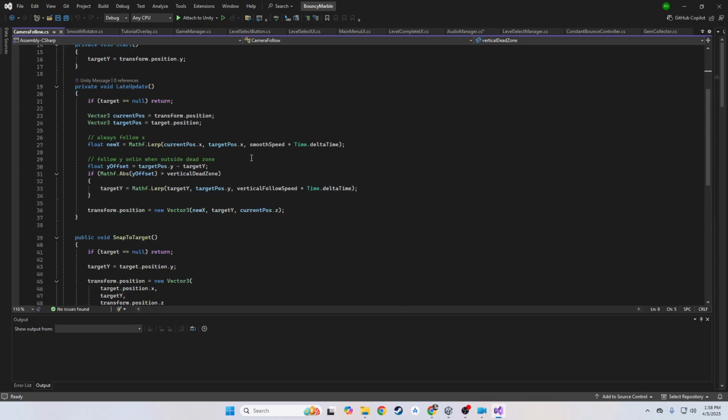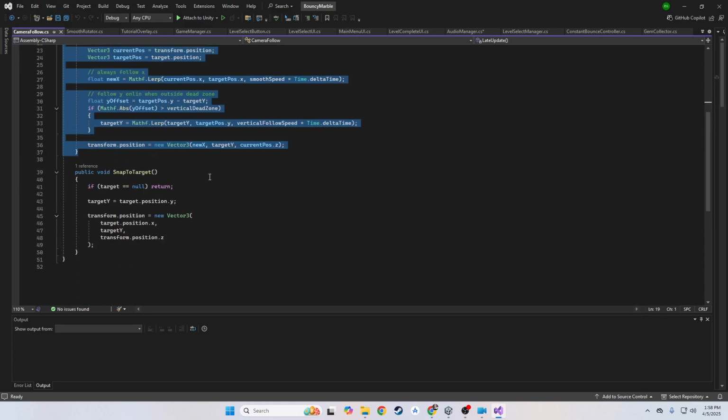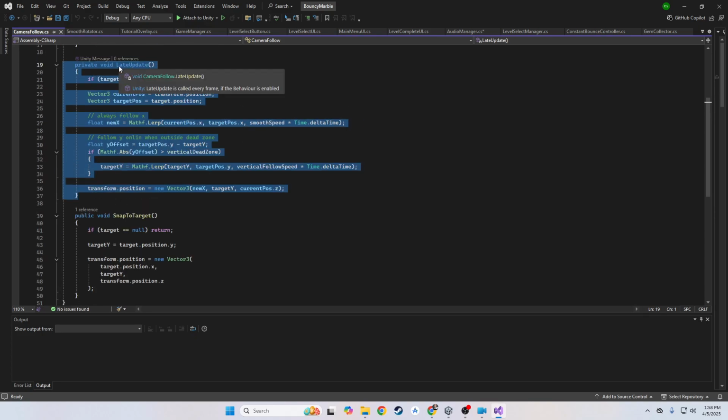So anyway, we have a couple functions here. We have our late update function. The reason why it's late update instead of update is because this will happen after everything else in that frame call has happened. So we want this to be the very last thing that happens.